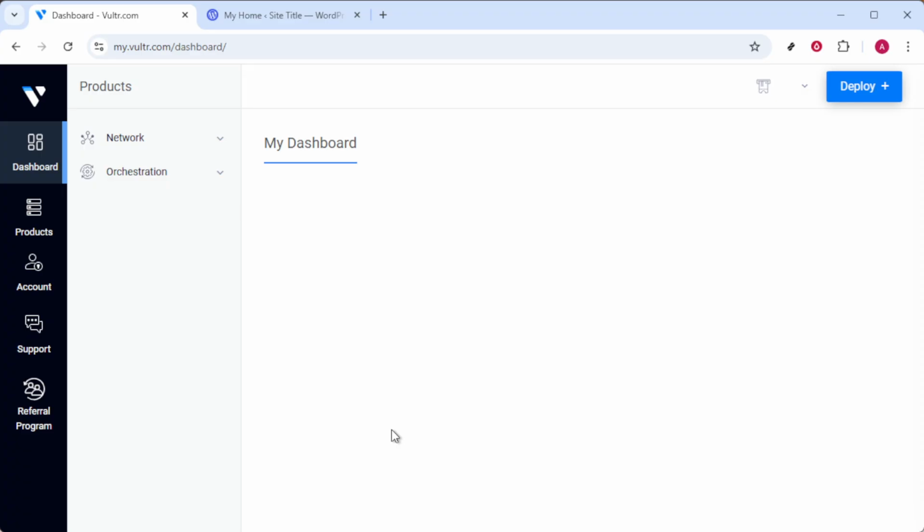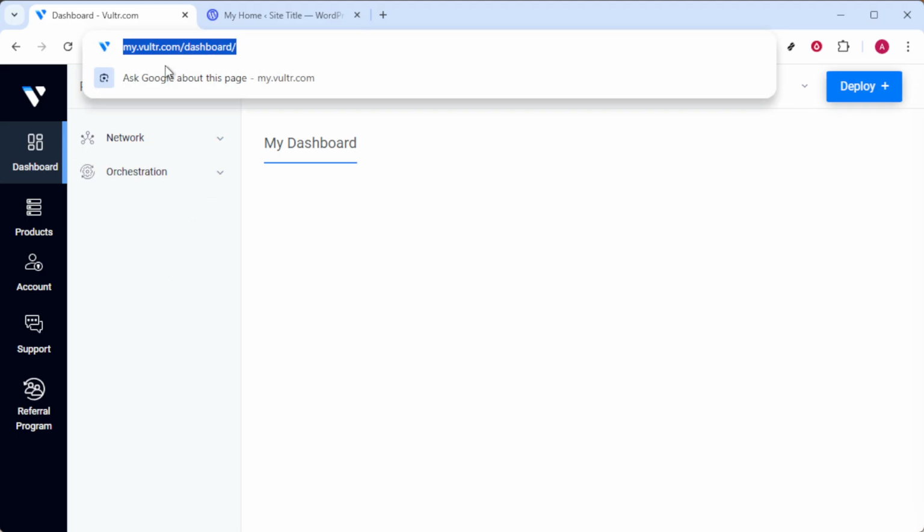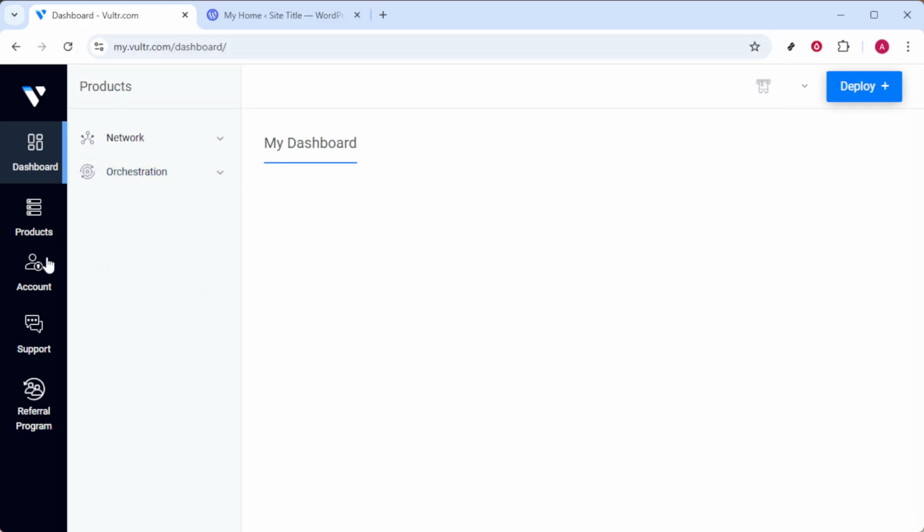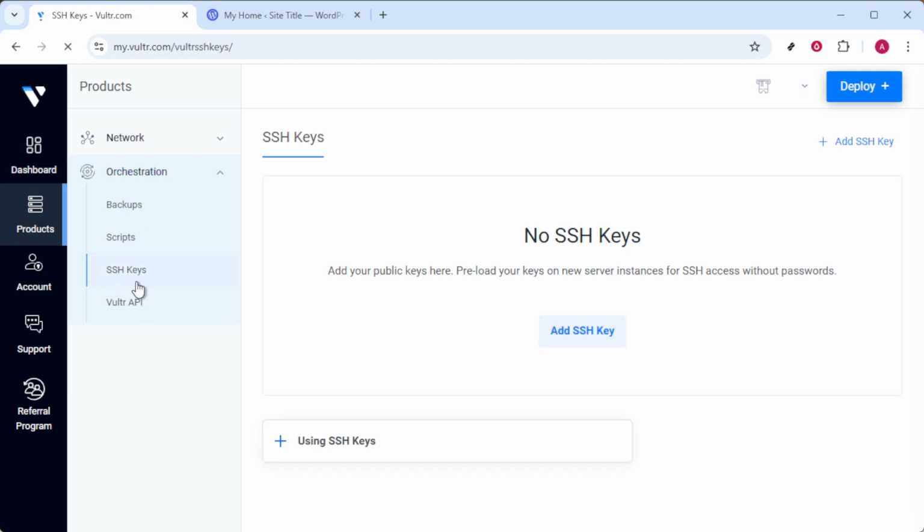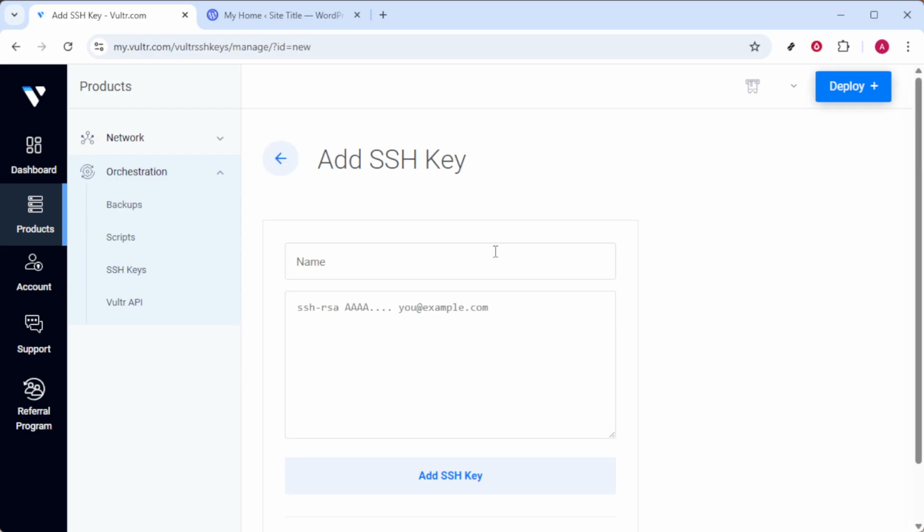Let's kick things off by generating your SSH key. If you don't already have one, you'll first need to generate it. You can start this process by opening your local terminal application on Windows, macOS, or Linux. This step is crucial as SSH keys provide a secure way of accessing your server without the need for a password. Run the command ssh-keygen in your terminal to create a new key pair. Follow the prompts and you'll generate both a private and public key.